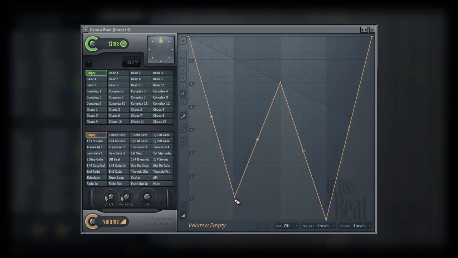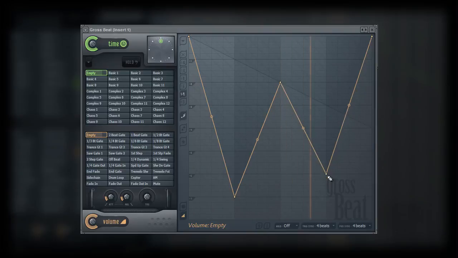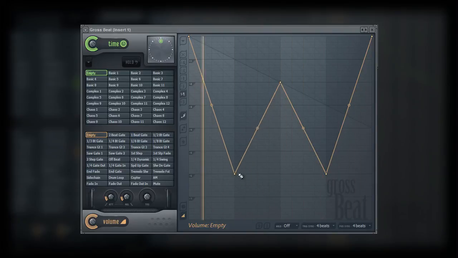So, in this video, we began our look at the volume editor and demonstrated some simple volume envelope curves. In the next video, we'll finish up our look at the volume editor.